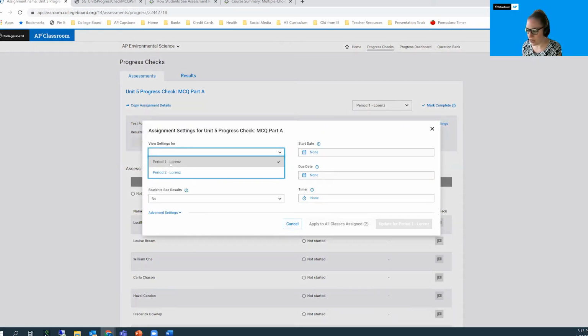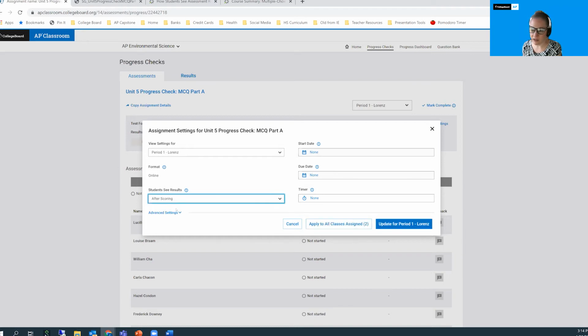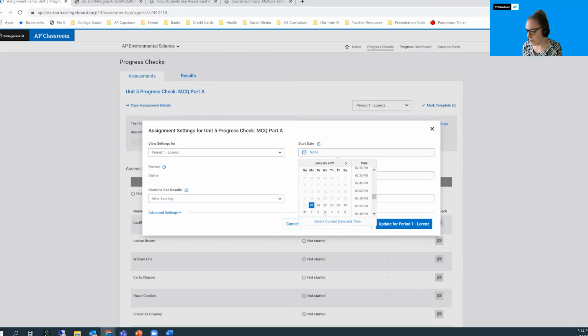I can update my settings here. I can decide whether or not I want this to be for period 1, period 2, or all of them. Notice here I can only have this say online because, again, the multiple choice sections of progress checks must be given online, unlike other assessments in AP Classroom. I may want to set this so that as soon as students click submit, they will see the correct responses and get a score on how they did. I can open this by selecting the current date and time or a future date and time if I'd like. I can set a due date if I'd like. I can set a timer if I'd like.